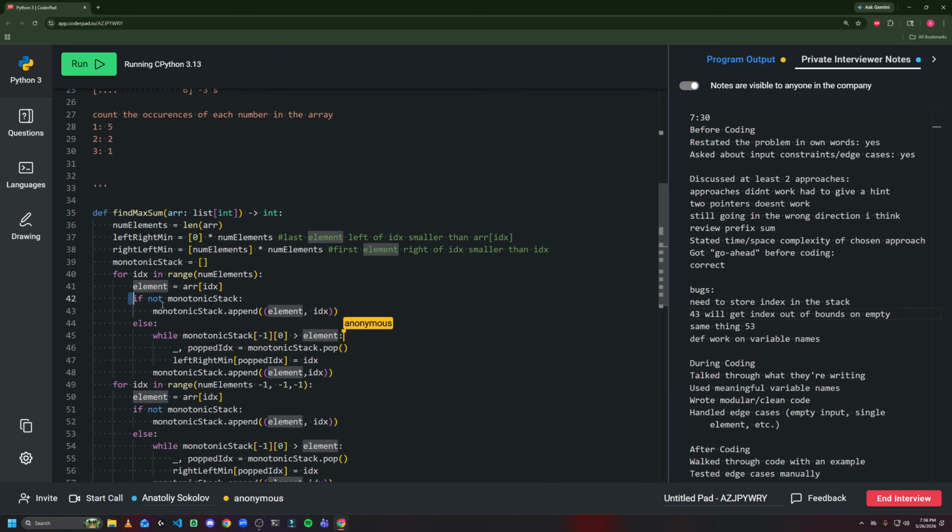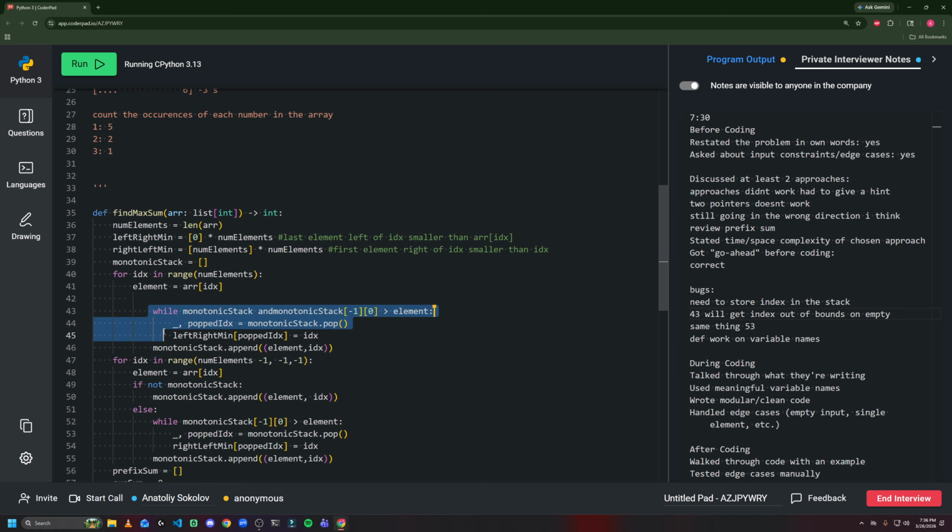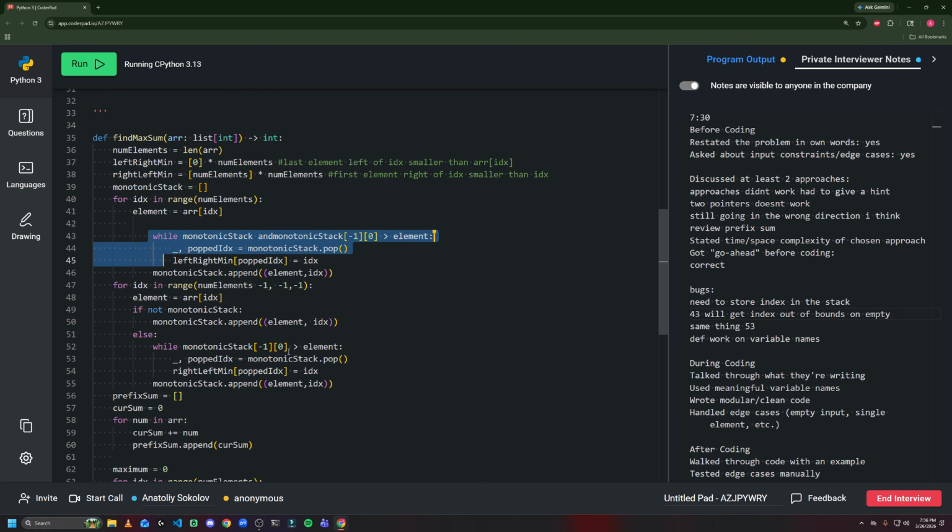Yeah, these two should have been combined. It should be like while this monotonic condition, and this, and then the else can just go away, and it would basically be like that. So you always append, and then you have the while.